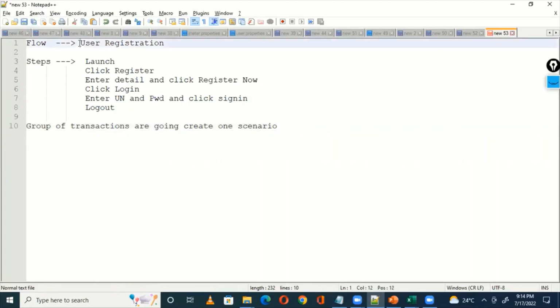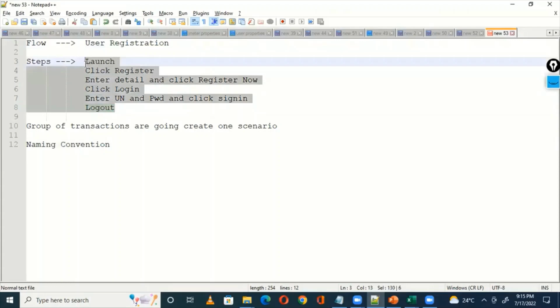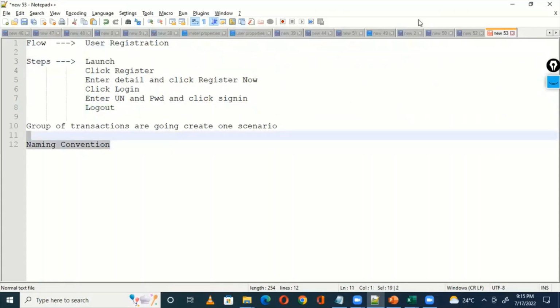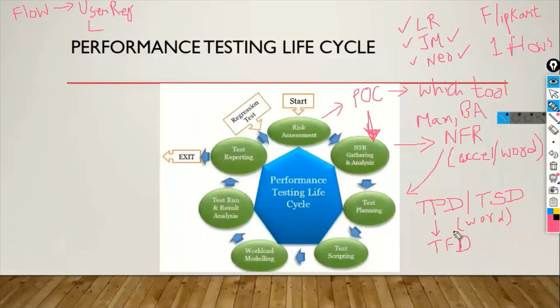In order to make them understand properly, we need to create one document wherein we keep the scenario along with the transaction names with a proper naming convention. Remember this naming convention. We'll discuss the naming convention in our Tuesday session. After discussing the test plan in the same session, I am going to create the traversal flow document, in which we keep the scenario names along with the transactions with proper naming convention. This document we are going to call a TFD, that is, traversal flow document.